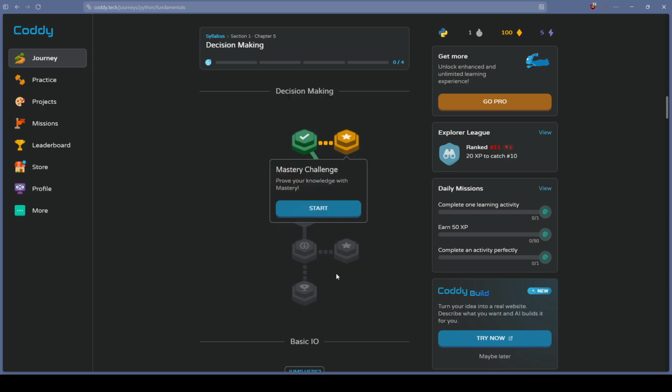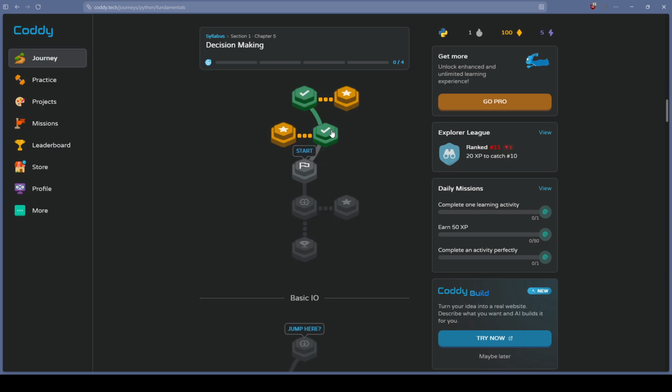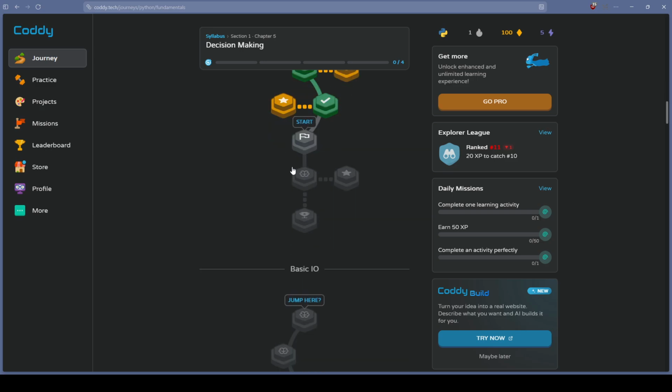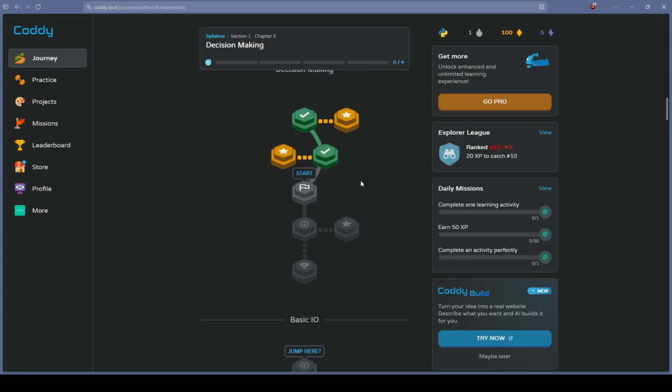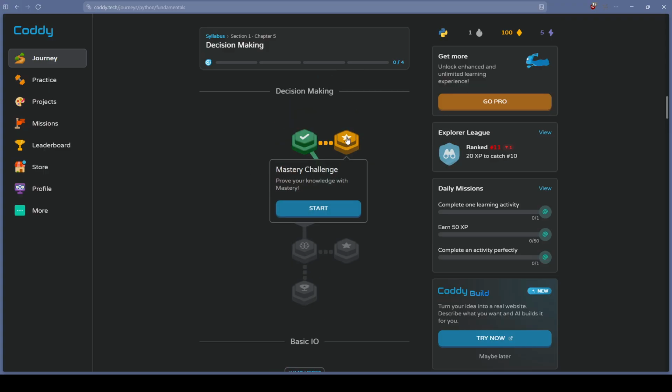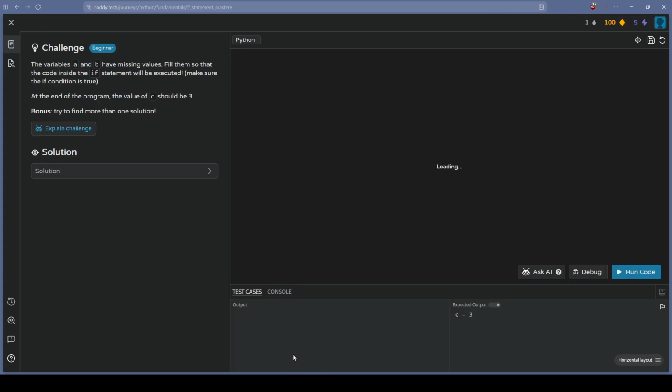The module. So let's do the mastery challenges that we didn't get to do yesterday. We'll do the recap and probably do this nested if. So let's get to the mastery challenge.